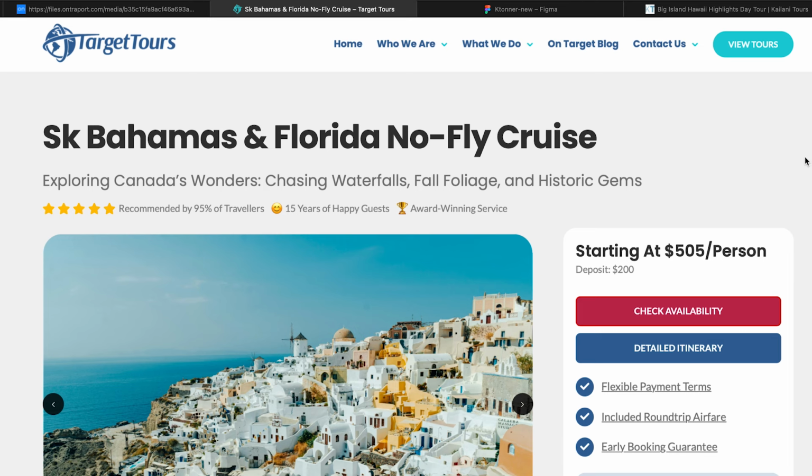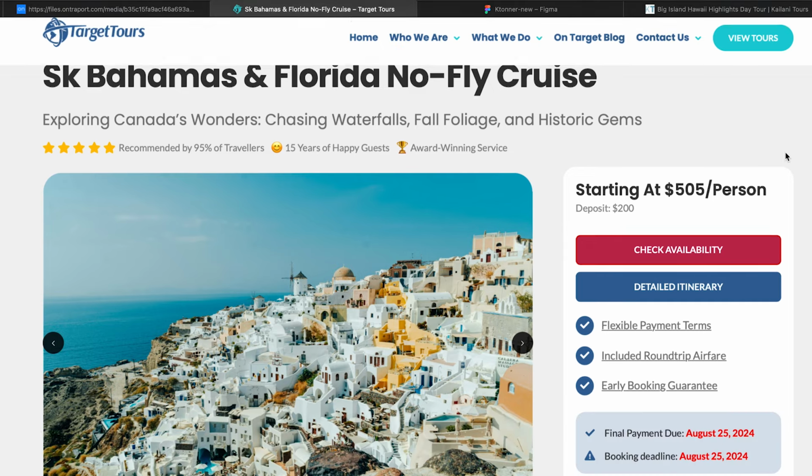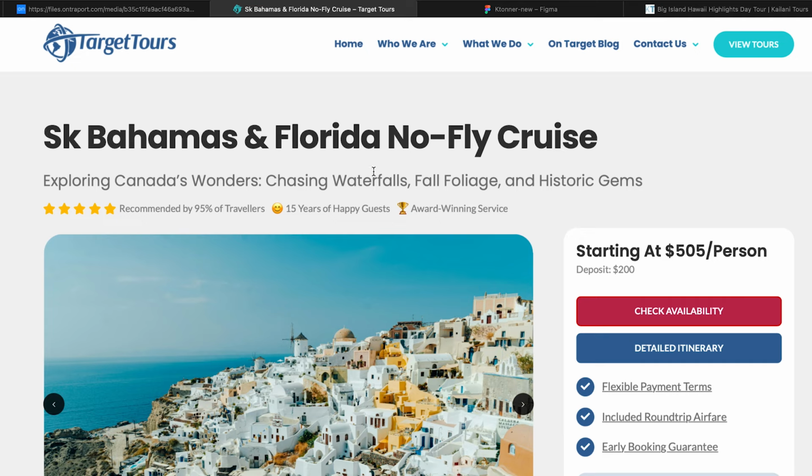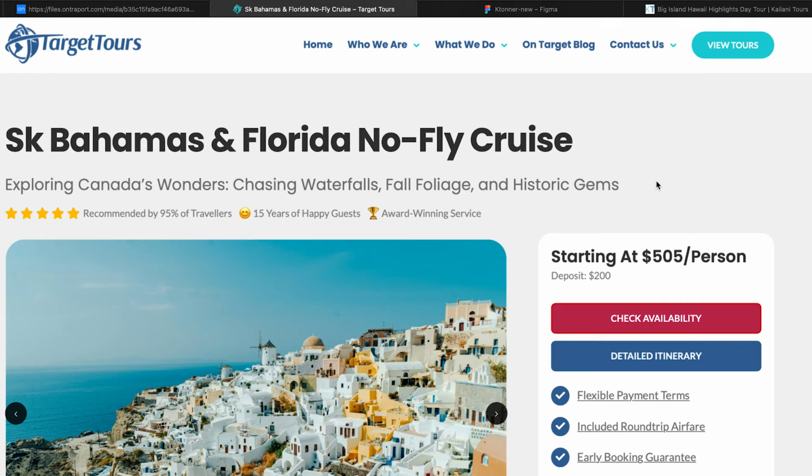Now, one of the two pages that we're gonna be looking at here today is Target Tours. And this is just a template page. It's not actually live. Right here on top, we put the tour name. And notice underneath that we're putting this bold promise. This is where we're gonna hook readers and encourage them to read more about your multi-day tour.